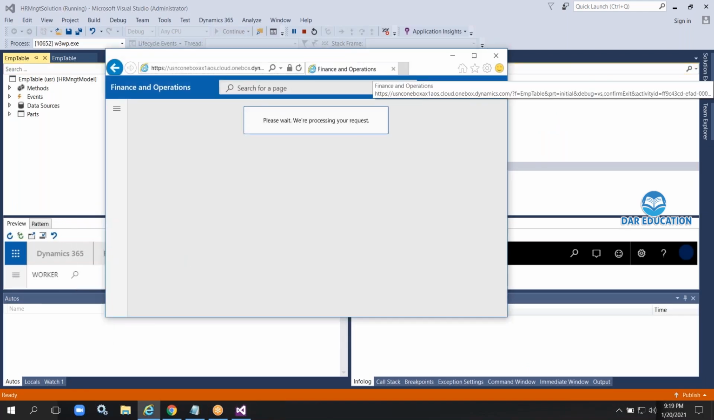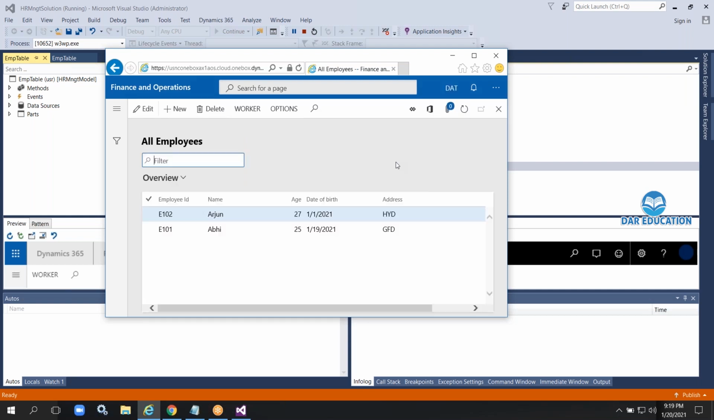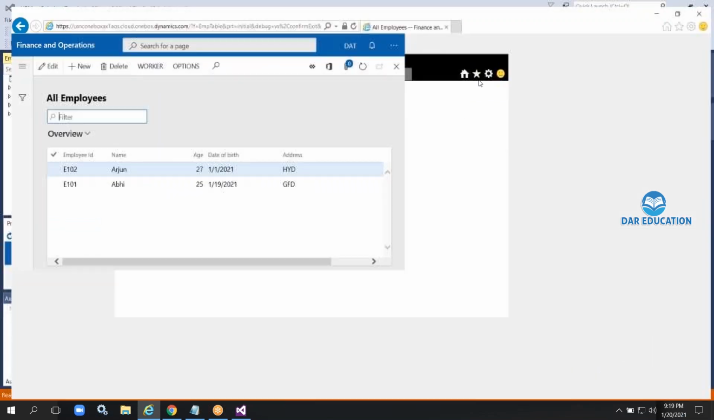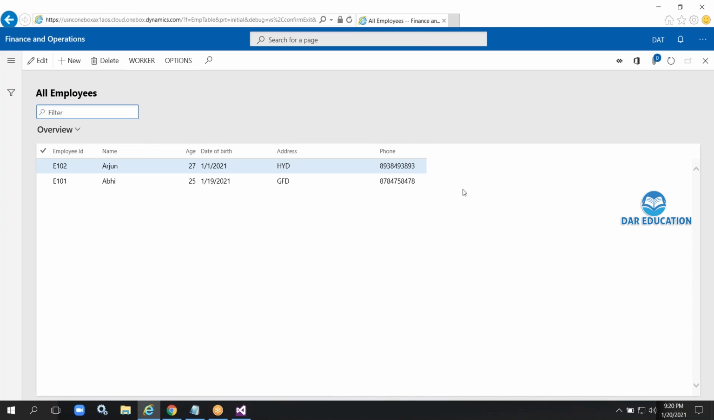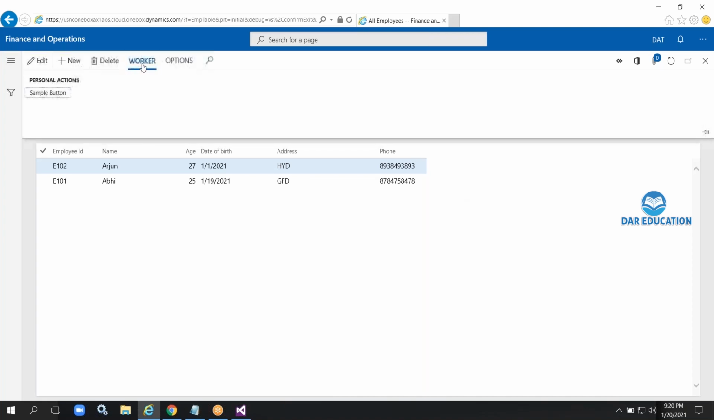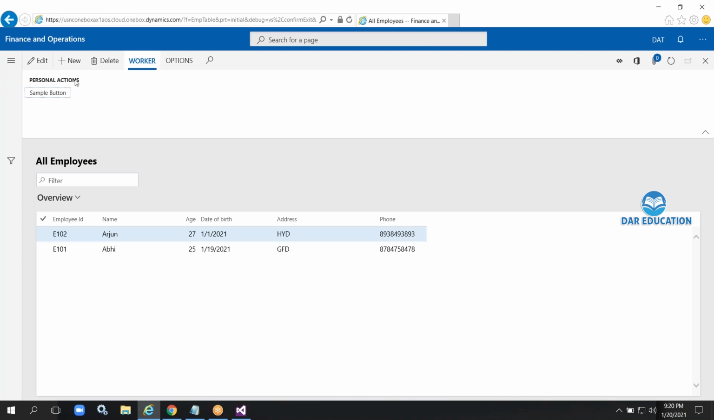Now you can see there is a worker, personal actions, there is a sample button. Suppose if you create one more button group, it will show beside your personal actions. That also I will create and I'll show you, something like a position assignment button group. That I will create right now. Position assignment.